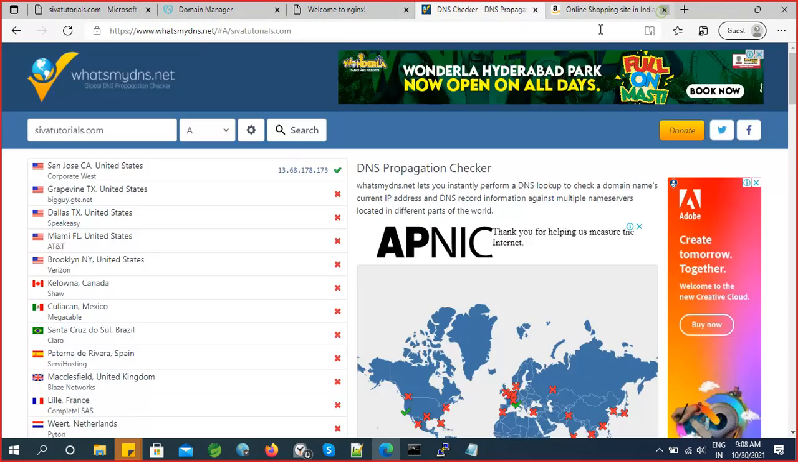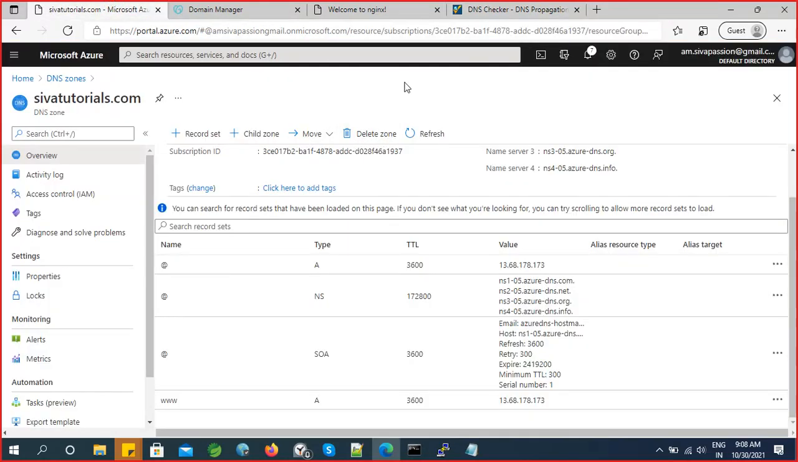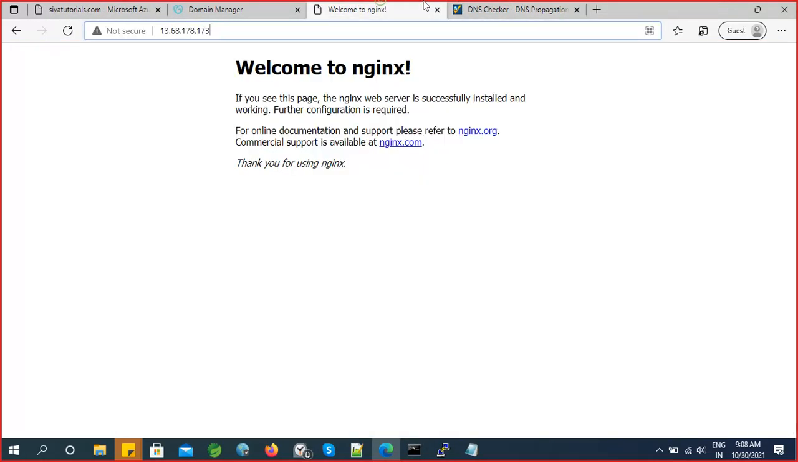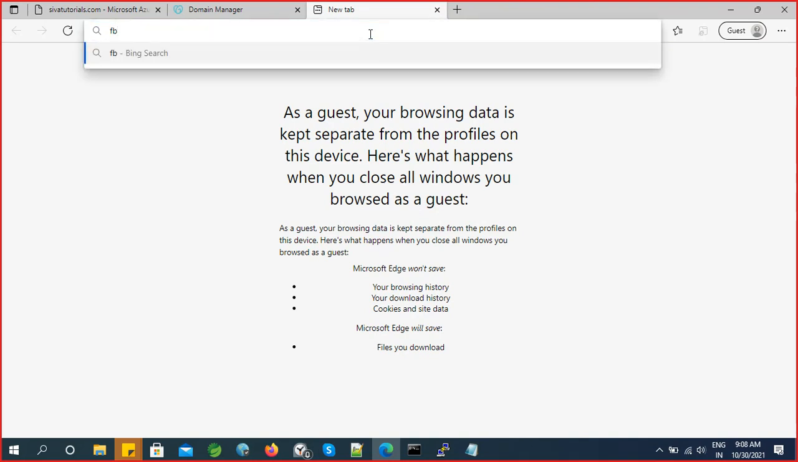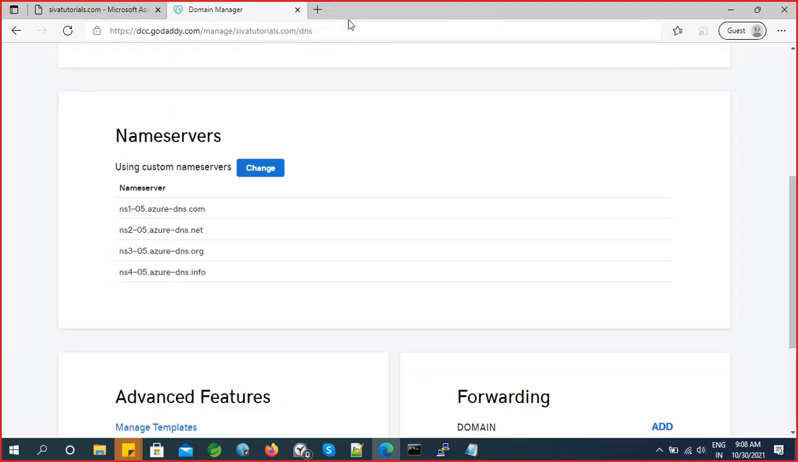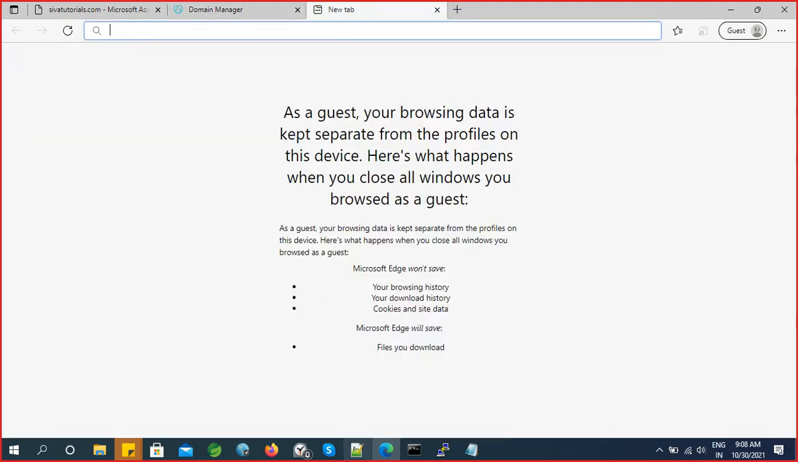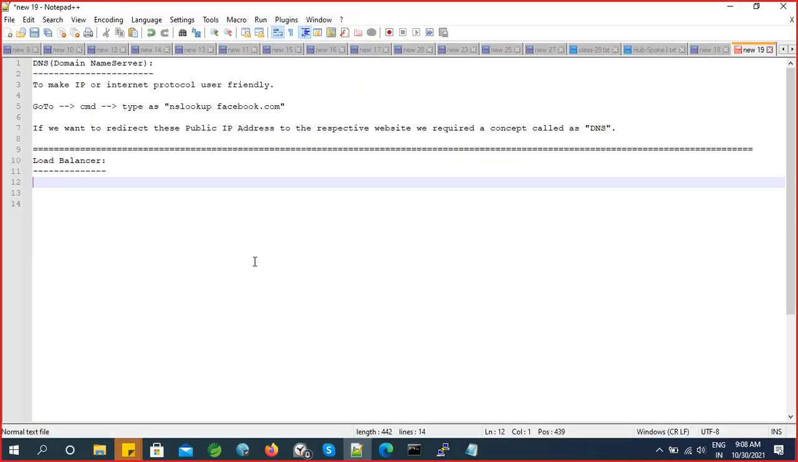Okay, so these things you can configure within this record set itself if your domain name is popular, because Amazon, Google, or Facebook are popular. Even if you type fb.com, it is redirected to Facebook. So we can achieve these things by using DNS zones, but your website should be popular basically.